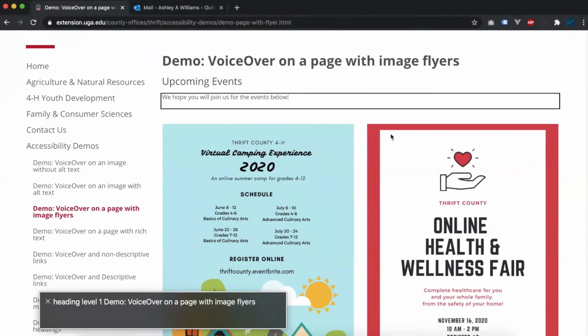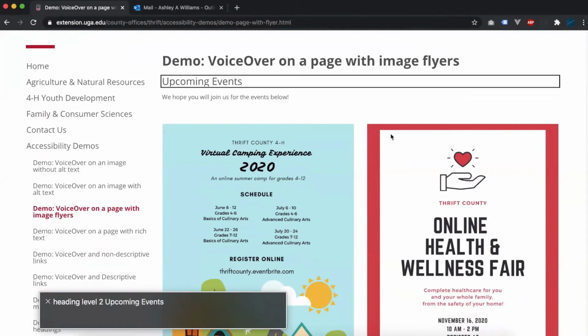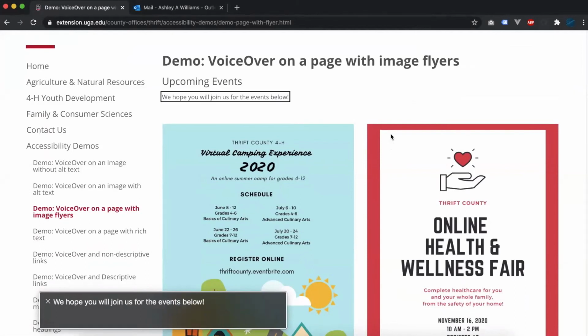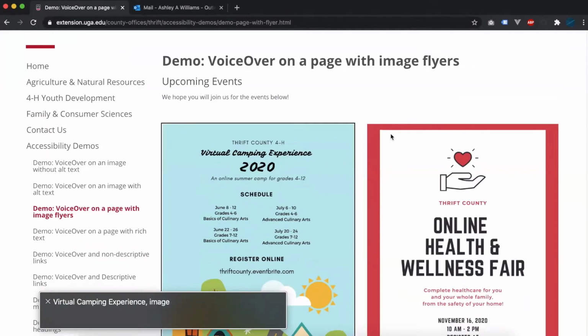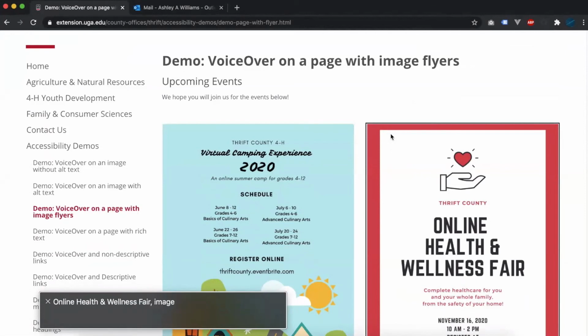But what happens when we get to the images using a screen reader? Let's see. Heading Level 2, Upcoming Events. We hope you will join us for the events below. Virtual Camping Experience, image. Online Health and Wellness Fair, image. Okay, so you'll notice that when I tab over to one of these images, it reads out the short alt text that I attached to each image, but it doesn't give me all of the information like the schedule, the register online link.